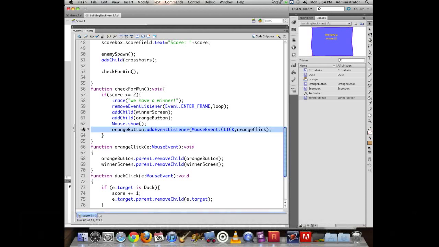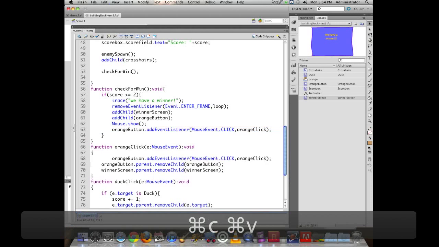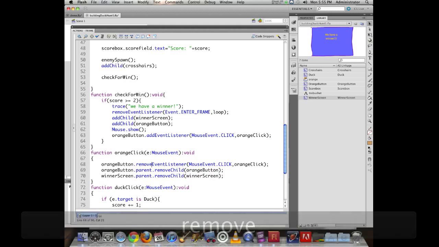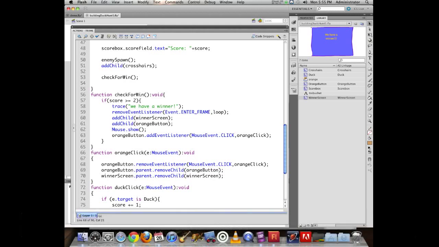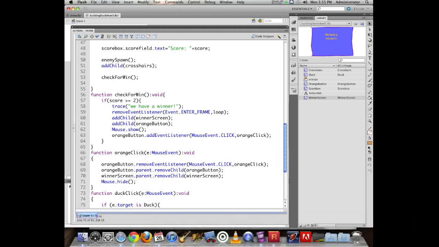and orange button, if it's going to disappear, really does not need to listen for clicks anymore, so copy paste that in, oh, wrong button, and then change the add to a remove. So we tell the orange stop listening for the click, remove itself. We tell winner screen get rid of itself, mouse dot hide, and now I just need to convince the game to somehow reset itself.